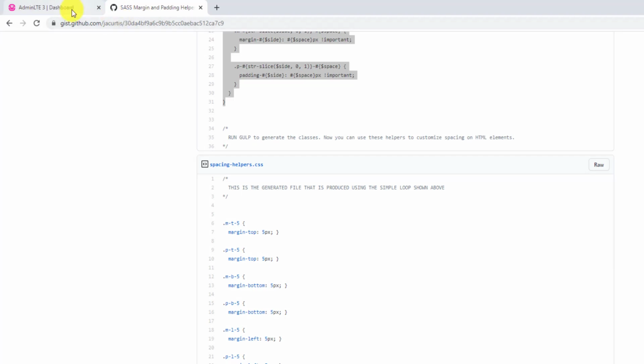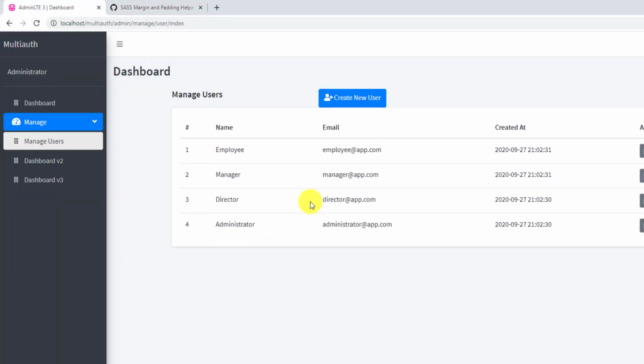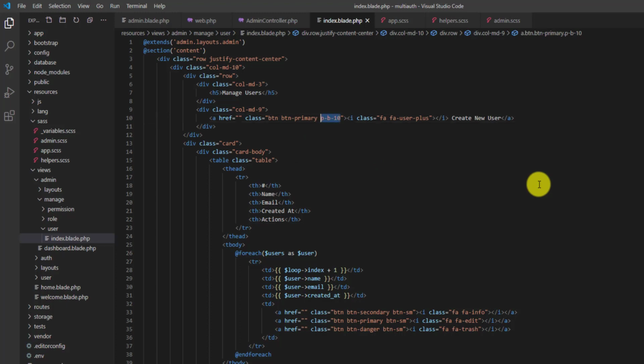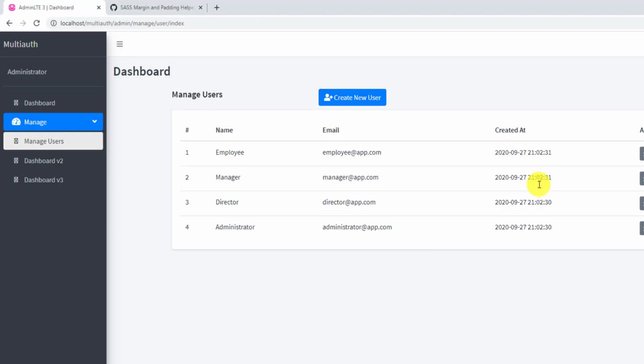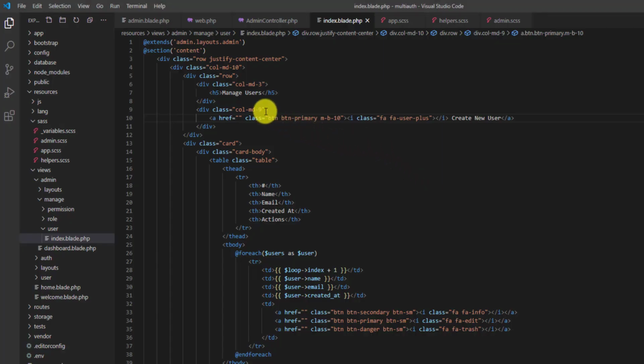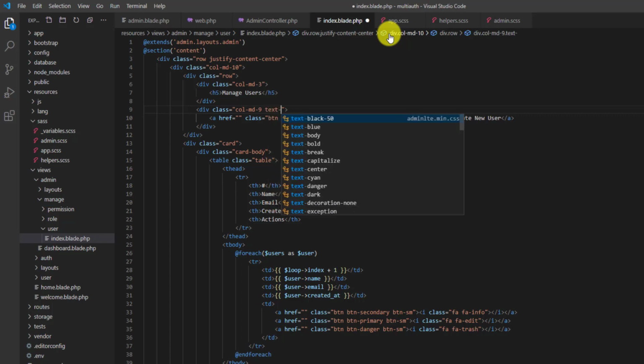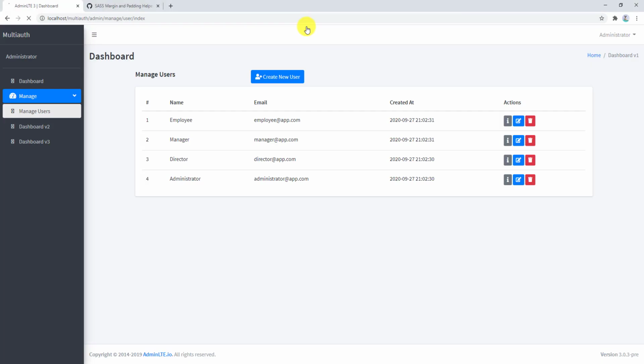And now if we go to the browser, refresh, it gave it the padding. So we don't need padding, we want margin of bottom 10. Now it looks fine. Let's also move it to the right. So for that, what we can do in this div, we can say text-right. Yeah, it is now in the right of our screen.